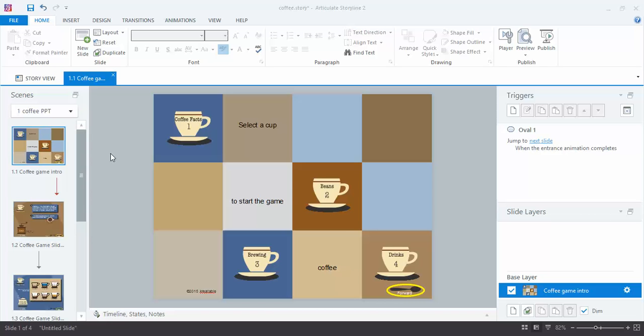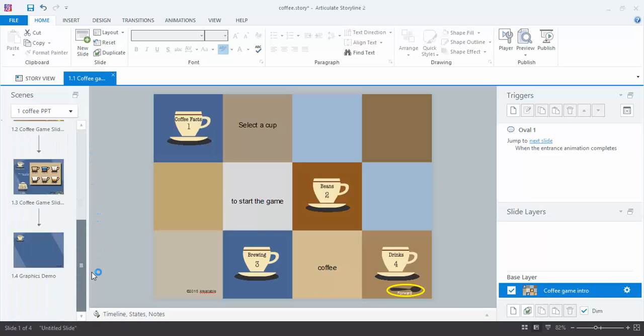In this movie, let's review working with images and shapes. I want to give you some tips about bringing in your own artwork, creating your own artwork, things you can do to it once it's in Storyline 2, and then also working with the different kinds of shapes that we have available.